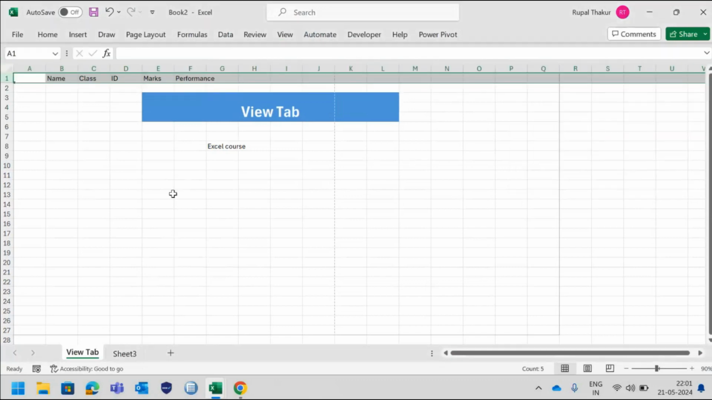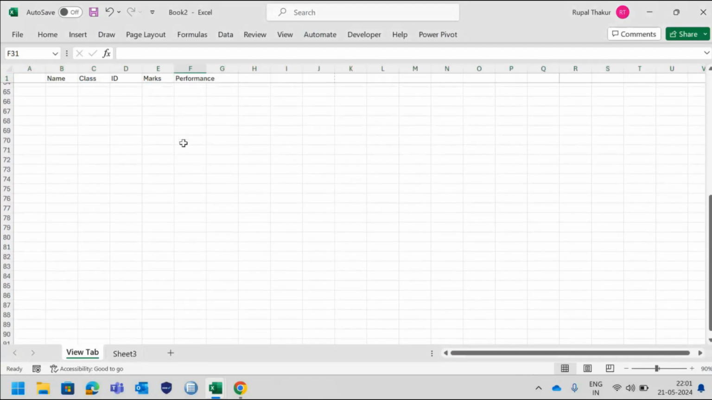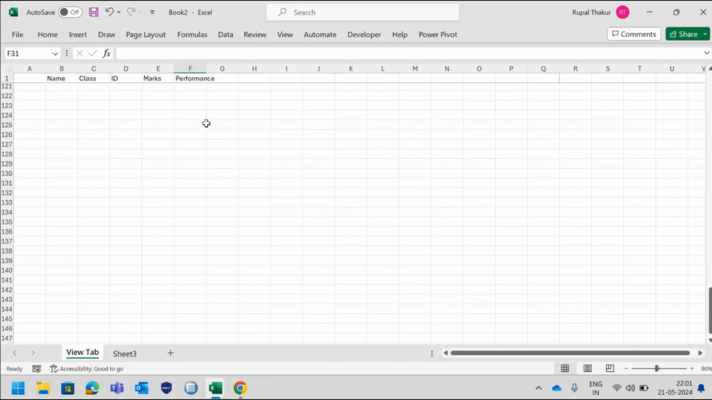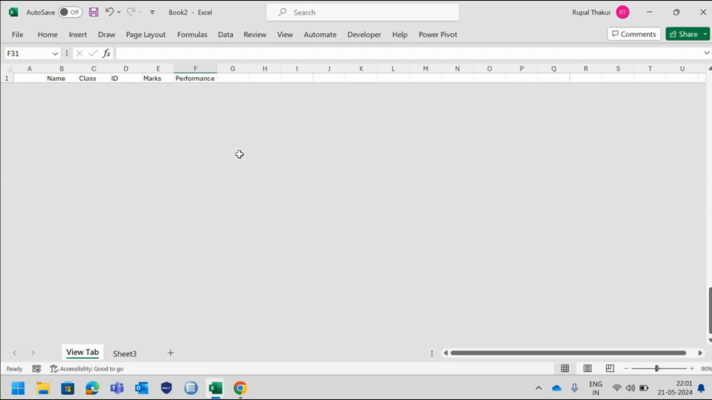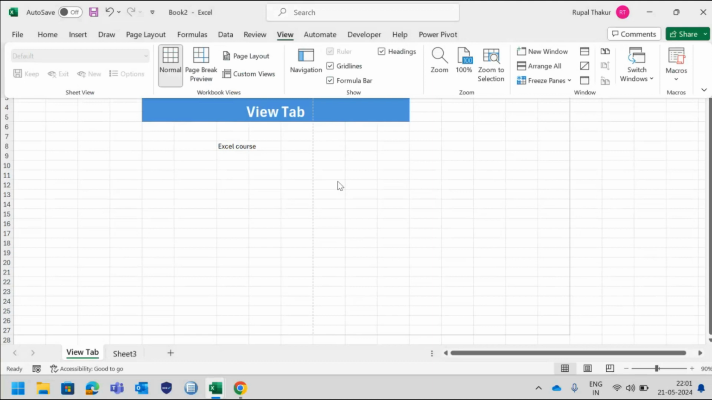Now that's frozen. So now you see, even as I move my cursor down, these headings just stay at the top, right? So it is easy for me to scroll down even thousands or even 10,000 rows, but these headings will be there, and then there are fewer chances for me to make some mistake while doing data entry and all, right? So this is the way you can freeze a specific area.